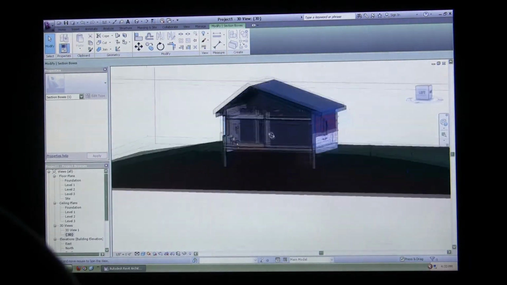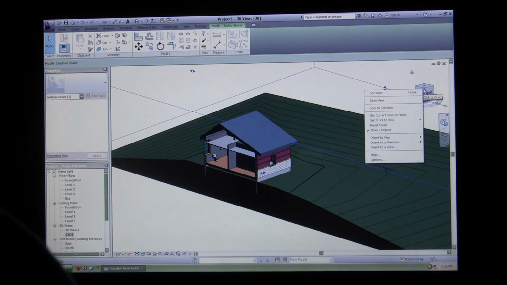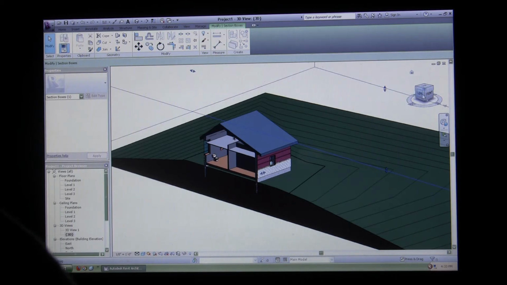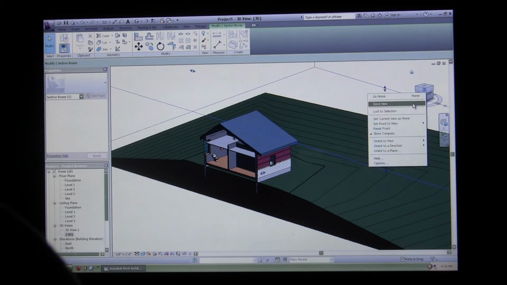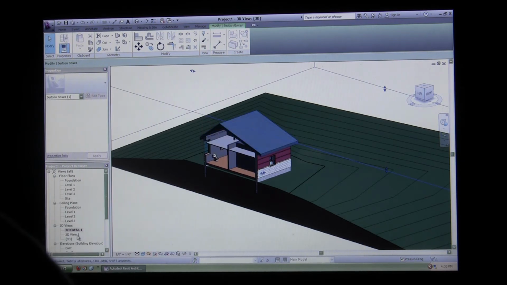So this will give you a sectional axon, and this view will save if you right click your view cube and you click save view. You can save it as whatever you want. And now again, if I go to my camera and click back on that saved view, it will always be there.